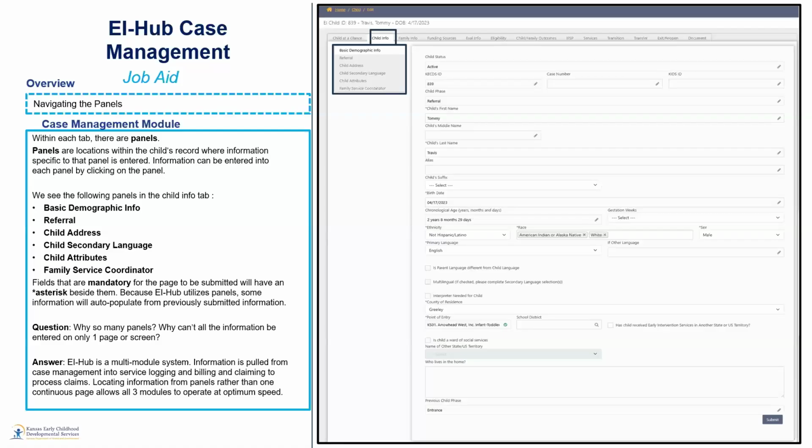But also, when you're submitting the information, if you did not enter the child's date of birth, it's not going to wipe out everything. It's just going to give you a little message: Child's date of birth is required. You'll go back, enter that date of birth, select submit again, and that particular panel will save.